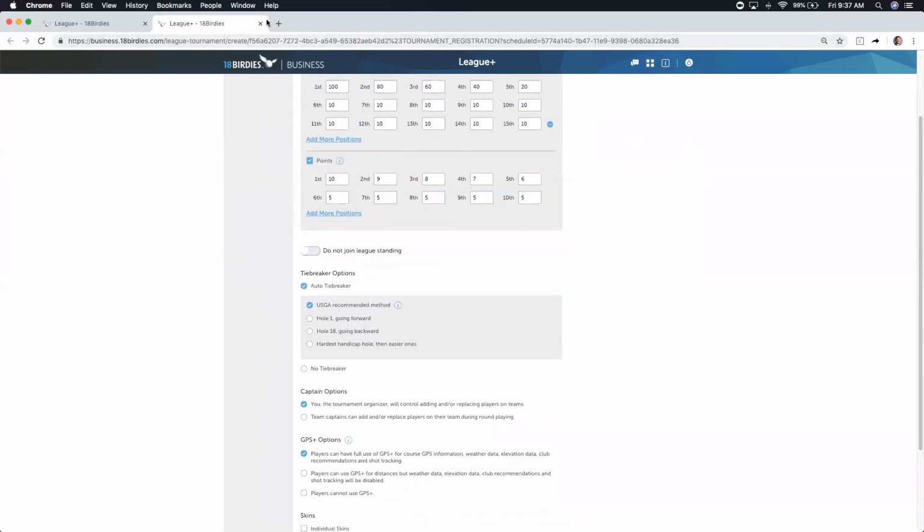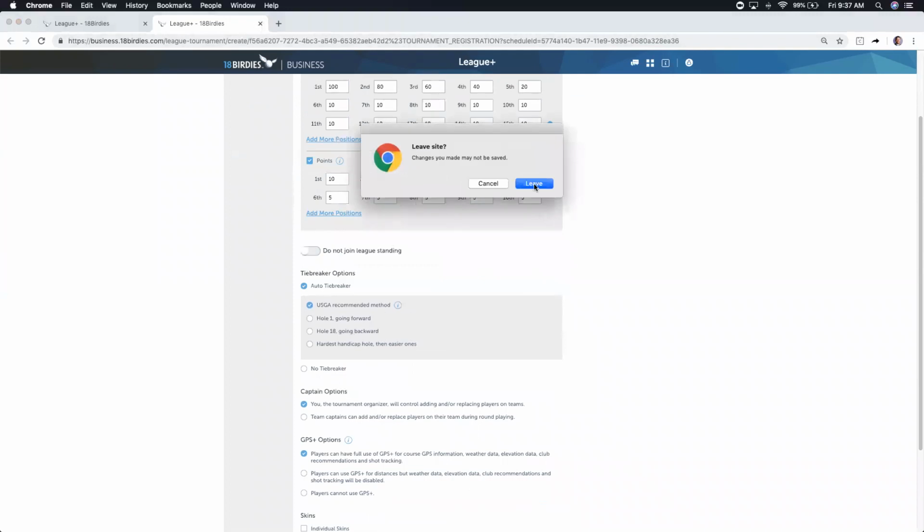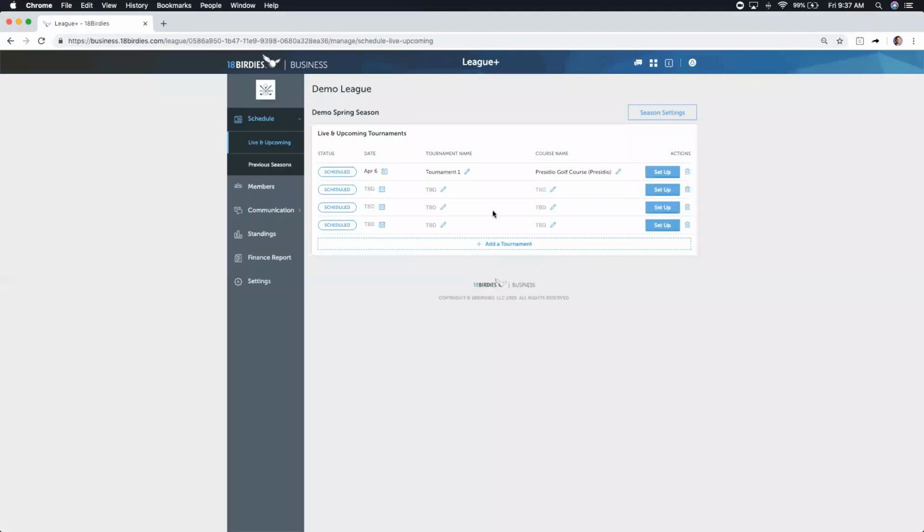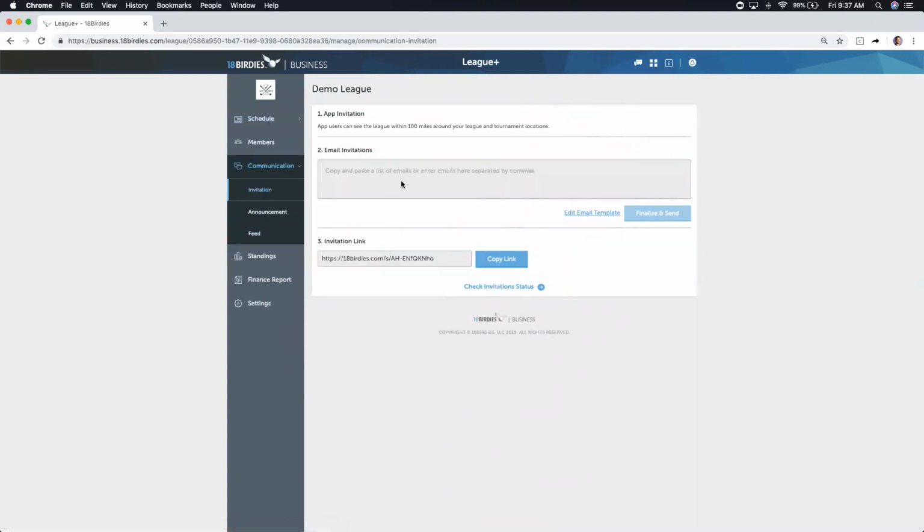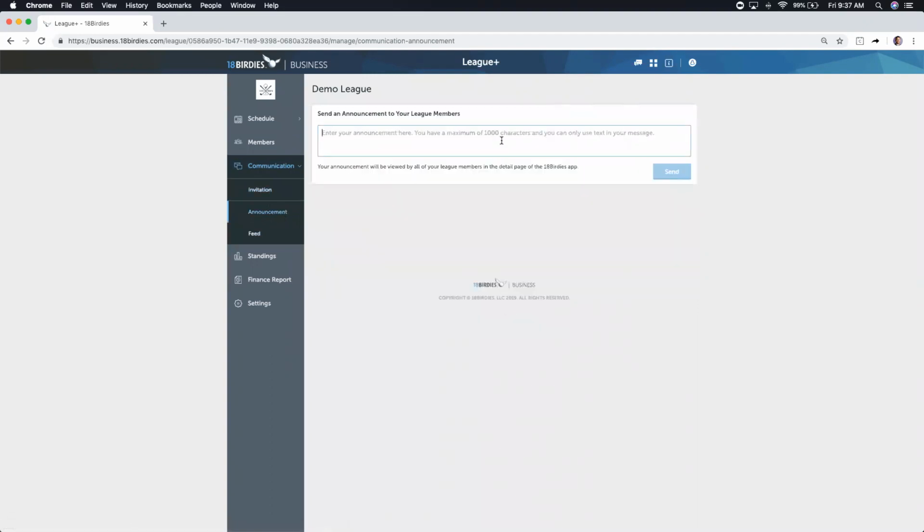There's some more steps here, but I'm going to go back to the league settings and just show you a few more things. There is a communication option, a couple options within here, which are pretty useful. You can set up, this is another place that you can invite players or members to your league. You can also make an announcement. So if you wanted to say, hey, it's cart path only today, right? And hit send, everybody that's in your league will see that message as a notification in the app.